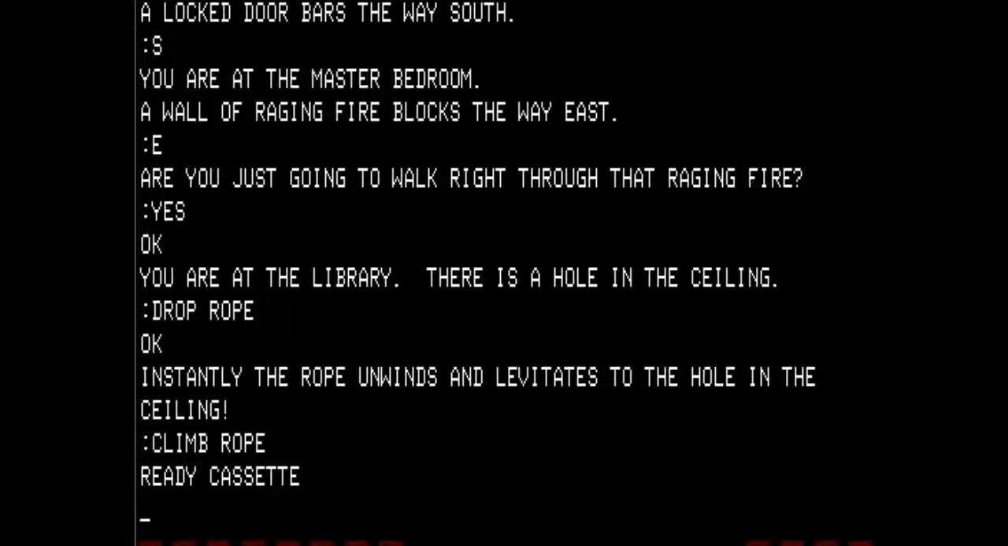According to the manual, it says when you have successfully completed the first part of the game, the screen will display Ready Cassette. At that time, make sure the play button is depressed on the recorder and press Enter to load the second part of the game. So let us see if that works.